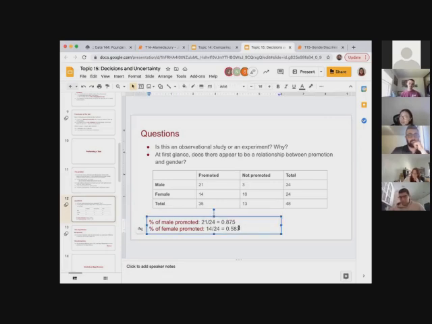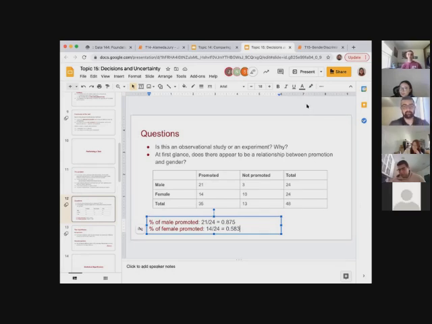Everybody agrees about observational study and experiment over here? Okay, I see Juliana says thumbs up. Okay. Everybody? Any doubts?